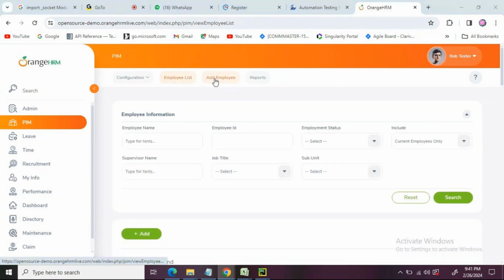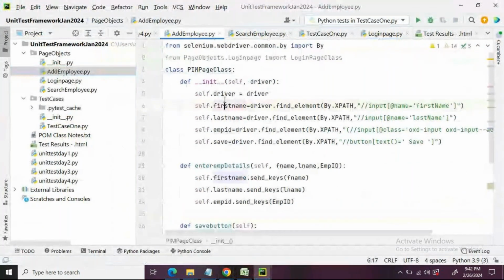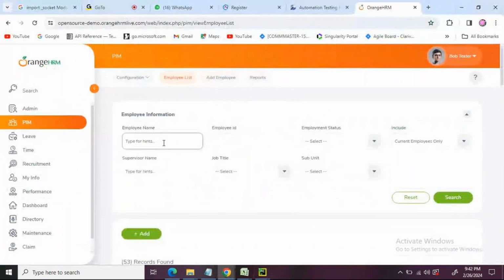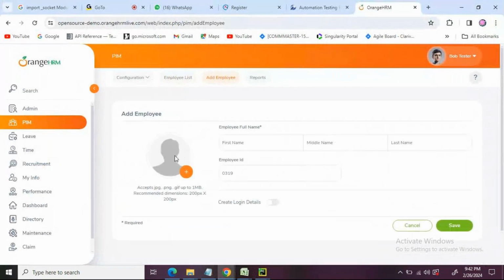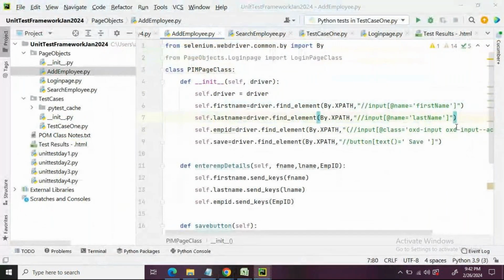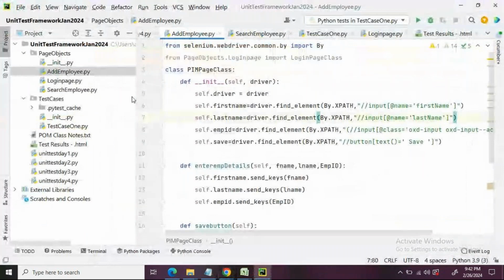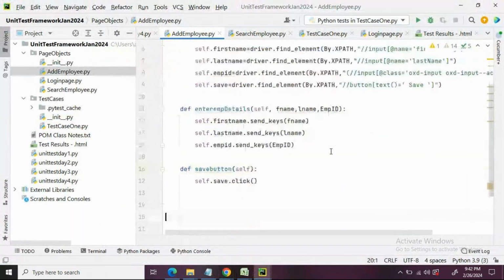After that, I am creating one more page called add employee. Here in the add employee, I am entering first name, last name, and employee ID, and then I am clicking on save. This is a different UI, so that's the reason I created a different page and a method here. This method is going to enter the first name, last name, and employee ID, and this method is going to click the save button.